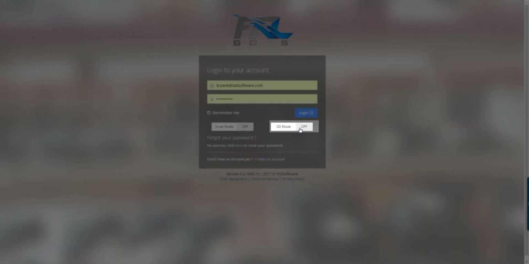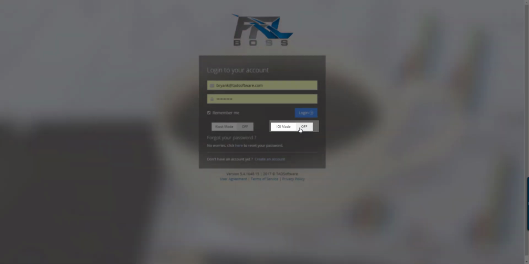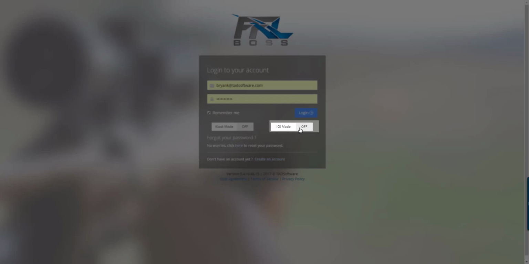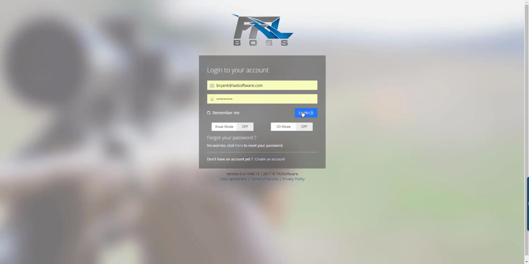You also have the ability to log directly into kiosk mode, which we'll talk a little bit more about, or you can also log into IOI mode. This is going to be for ATF inspectors who come to inspect your firearms business. You can log in directly to IOI mode and have them do their inspection directly from the system. Let's go ahead and log in and take a look.